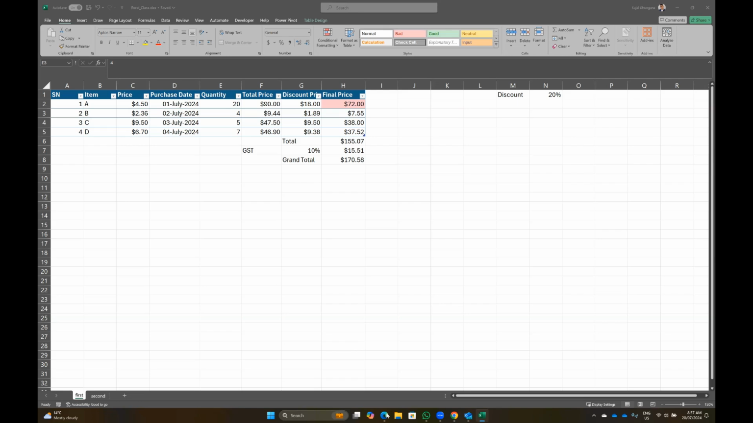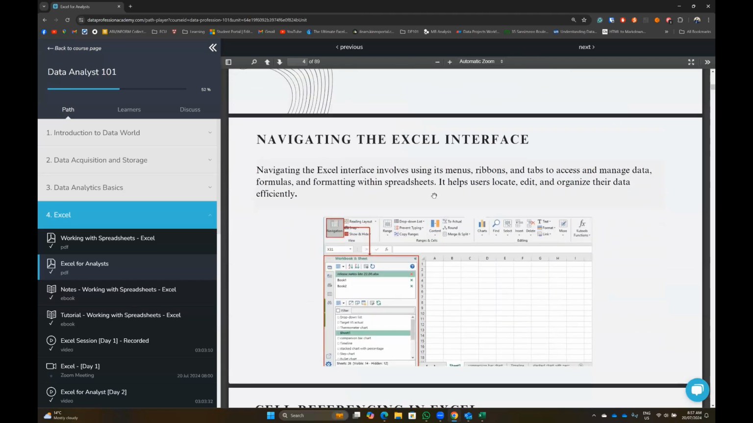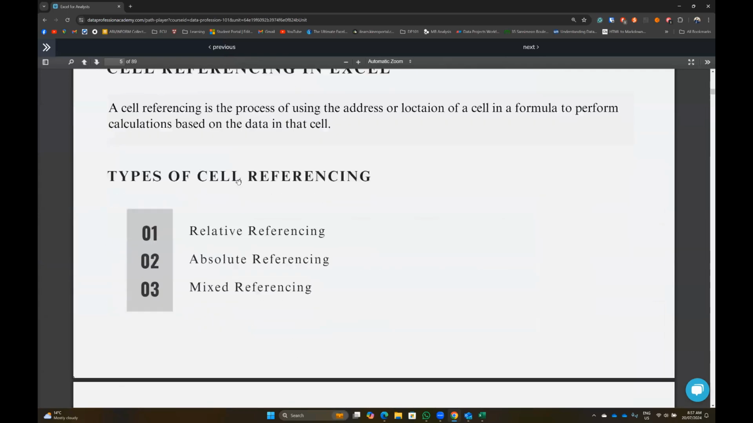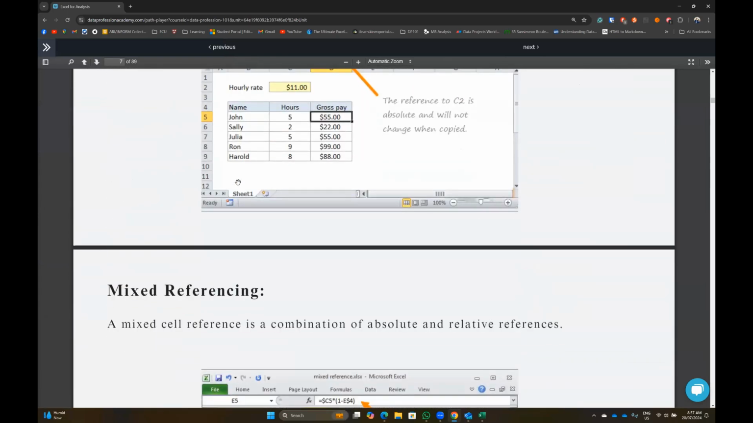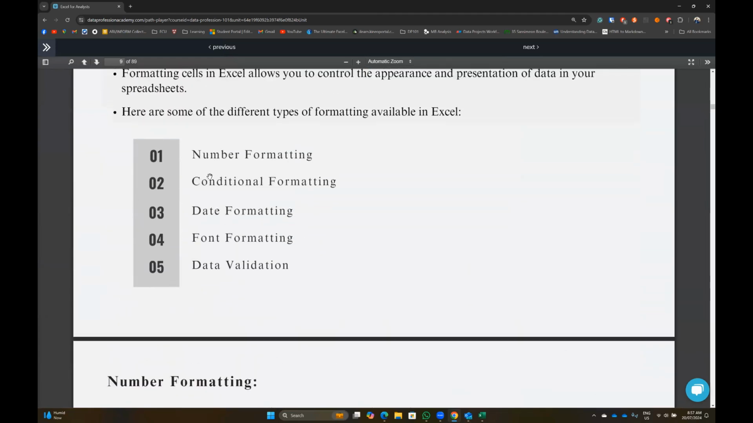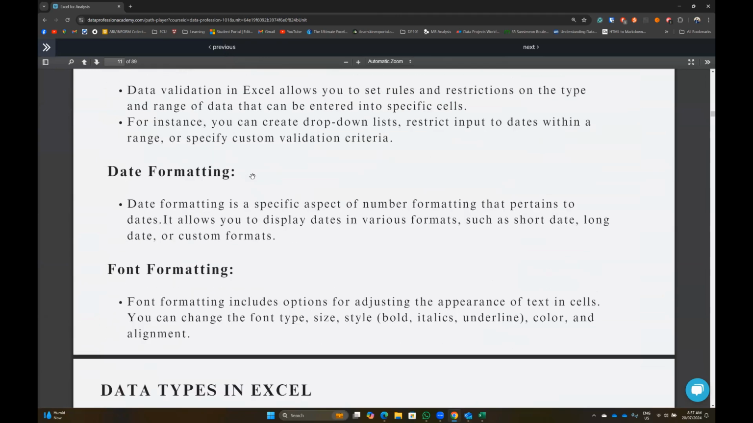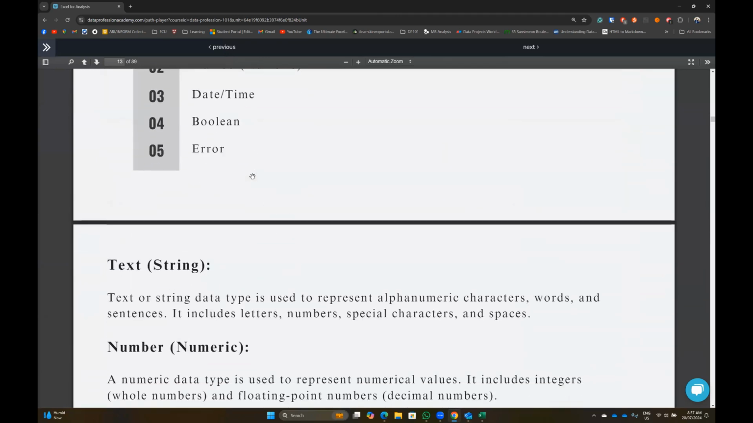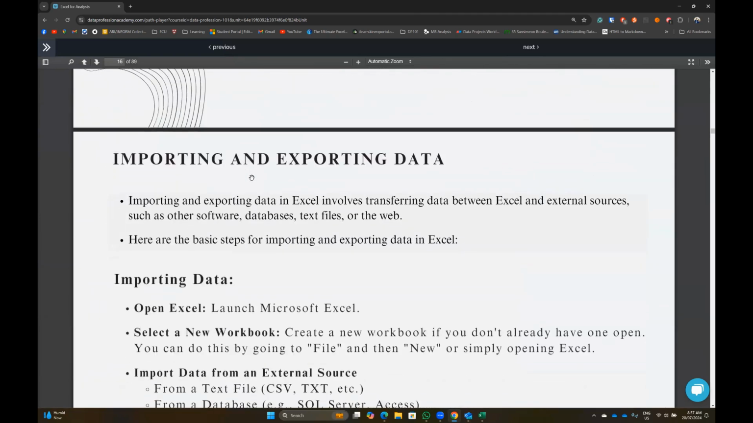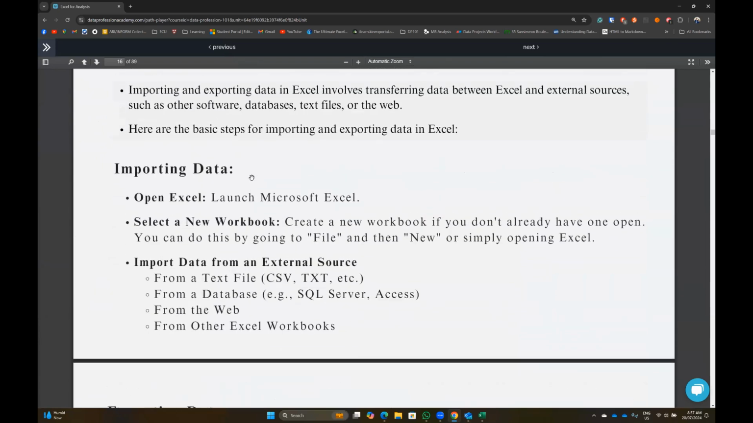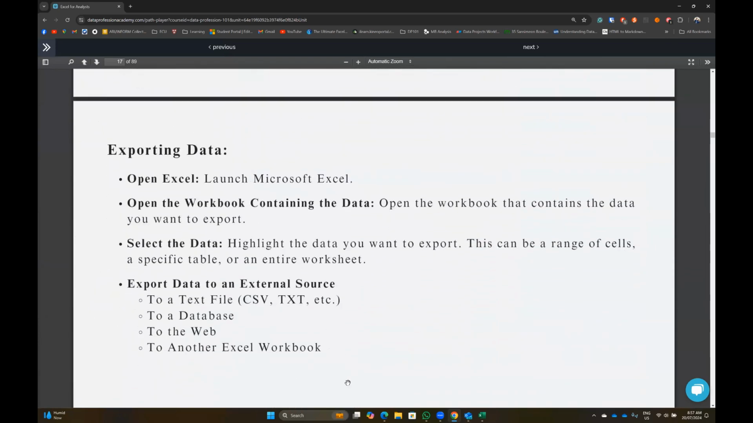So let's check in on our list. Okay, what were the things we were covering? So we covered the navigation part. We know how to navigate. We talked about cell referencing, relative, absolute, and mixed. We talked about formatting cells. Yes, we talked about normal, conditional formatting, date formatting, font formatting. Talked about that. Data types in Excel, numbers. Yeah, we already talked about that in data types. And we will talk about data management. So let's go into data management.